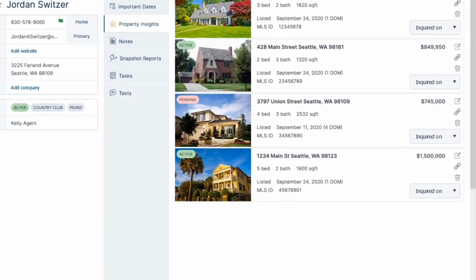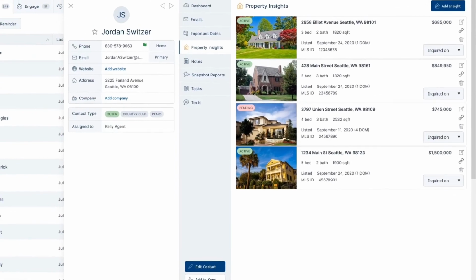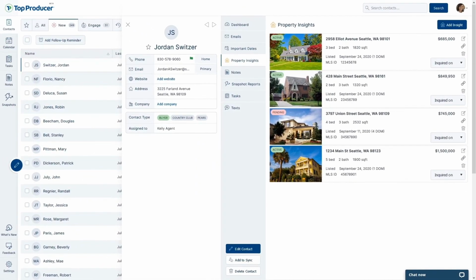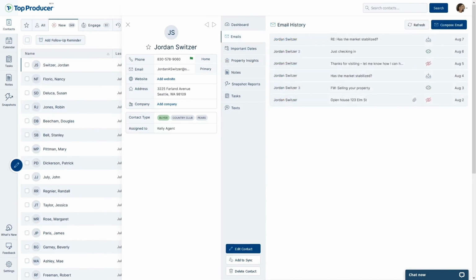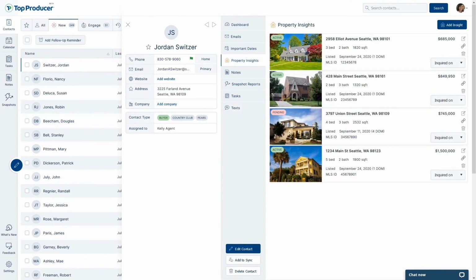With your MLS credentials successfully added to your TPX CRM, and the knowledge of how to utilize the Property Insights feature, you've just made your contact records an even more powerful asset. You can easily jump between the Property Insights tab, Email tab, Text tab, and other tabs, and have everything you need just a click away. And now, it's time to impress your clients.